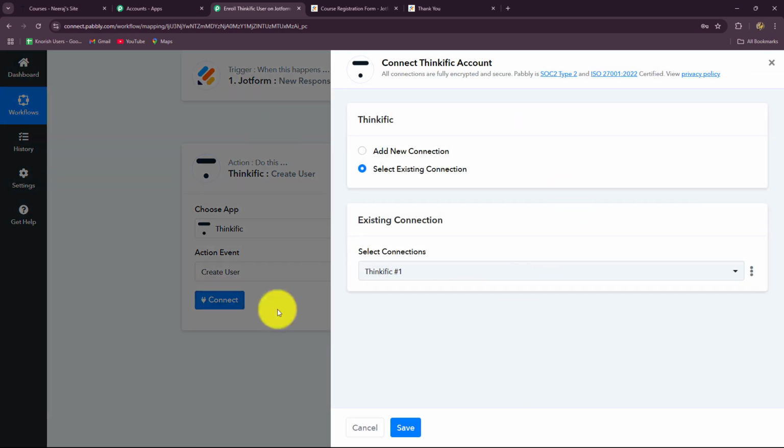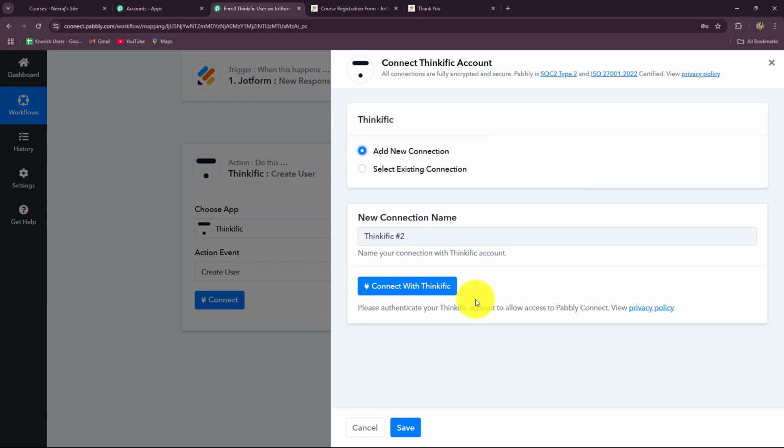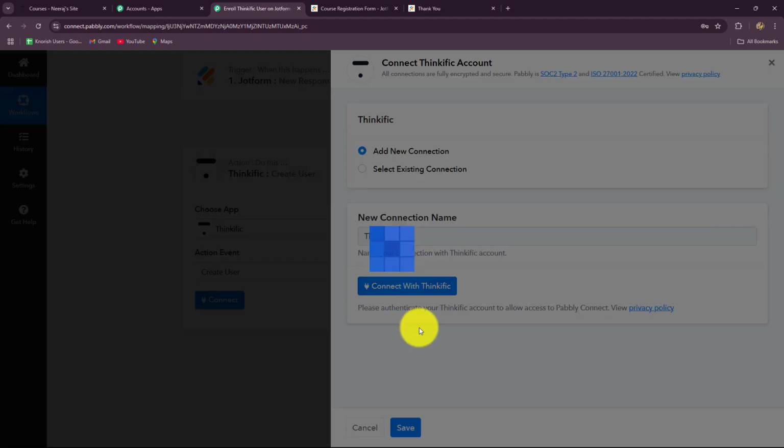Let's click on connect. For building this connection, you can see we have two options: add new connection and select existing connection. So if you already have created an existing connection, you can just go with that. But to create a new connection, I will tell you what you are supposed to do. So we'll go towards add new connection. Let us click on connect with Thinkific.